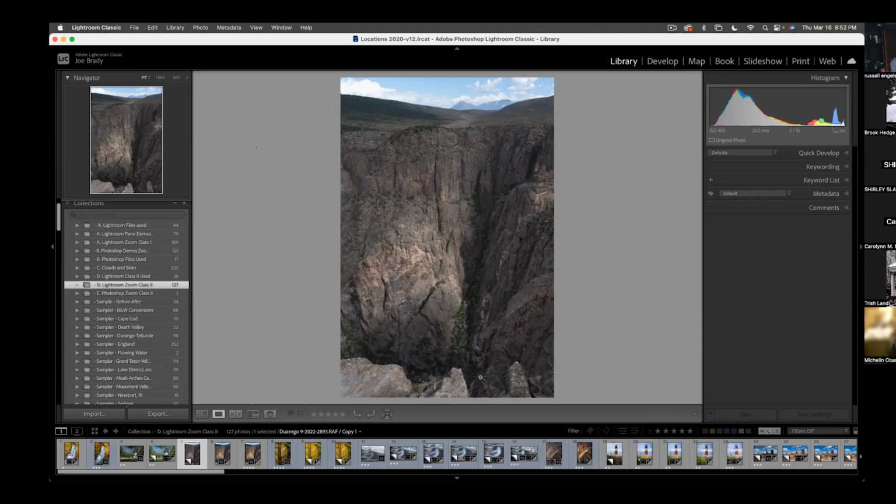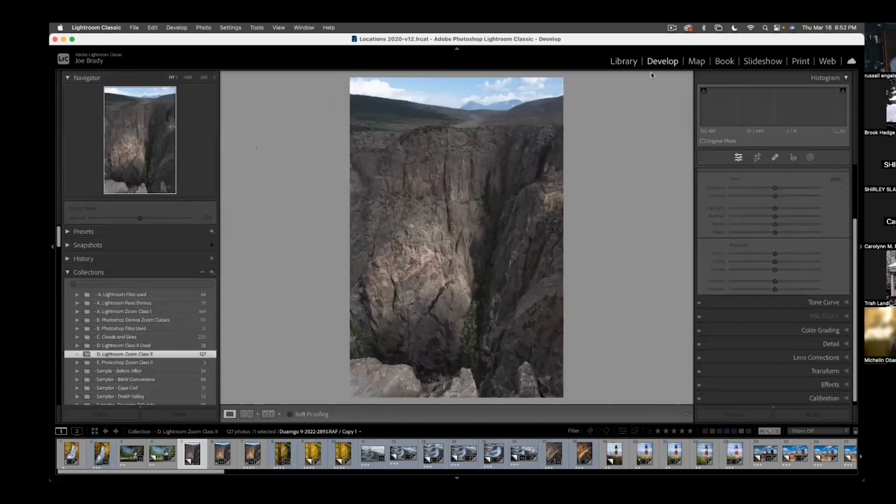But you don't really have a reference. It would have been cool if I had somebody standing down here, but not possible. So let's go through our develop. How can we bring the life and kind of the awe back to this scene?